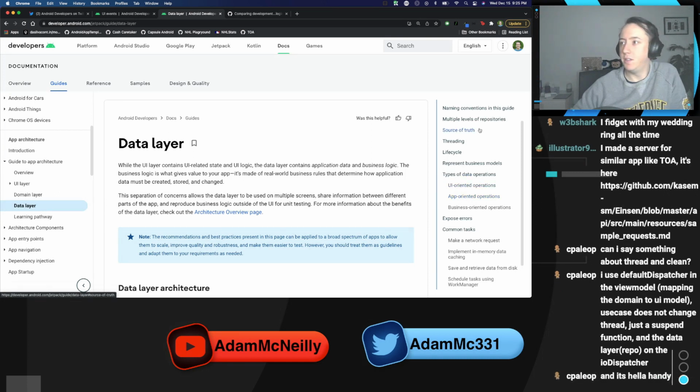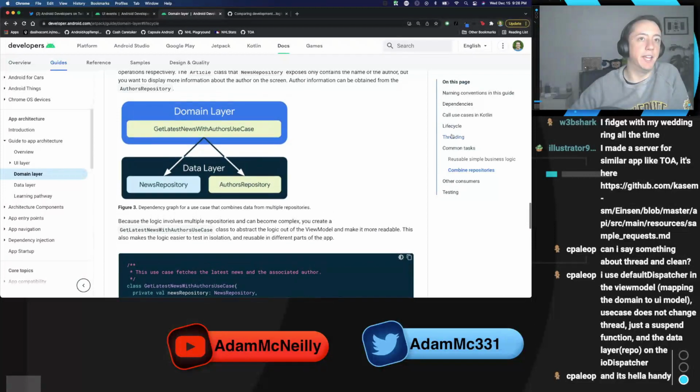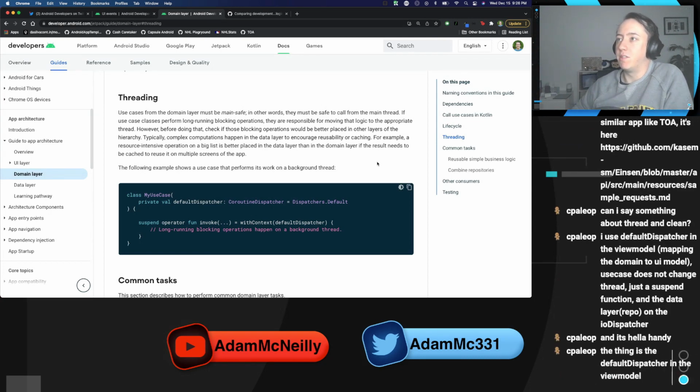I use the default dispatcher in the view model, mapping the domain to the UI model. Use cases do not change thread, just the suspend function, and the data layer on the IO dispatcher. And it's hella handy. Yeah, and they hinted at that actually when they said typically it's your data layer that would need to worry about threading, and I think that makes sense. That's where you're doing your network calls, your databases, your file downloads and uploads. So the use case might just do some quick thing.